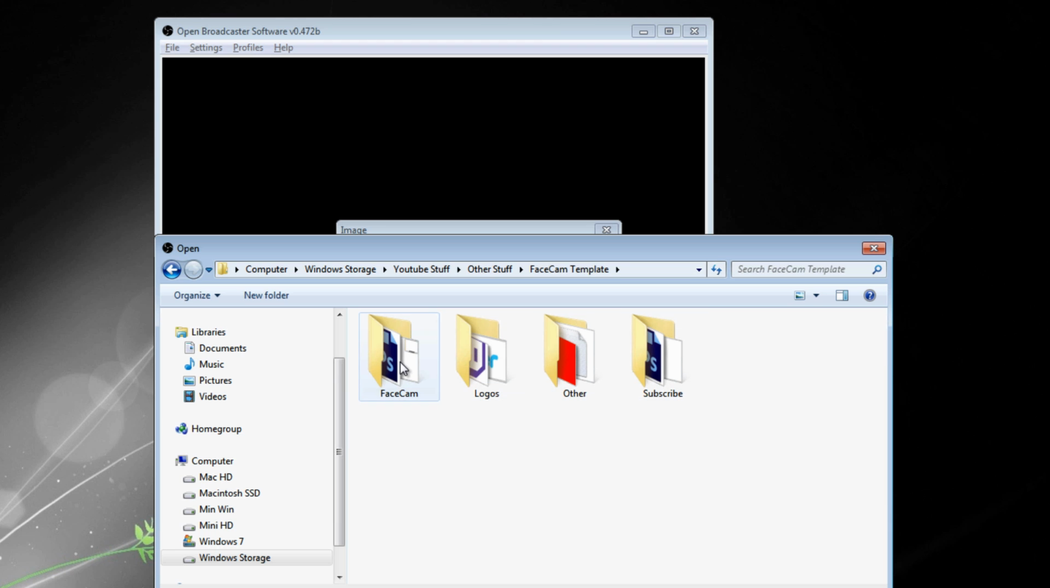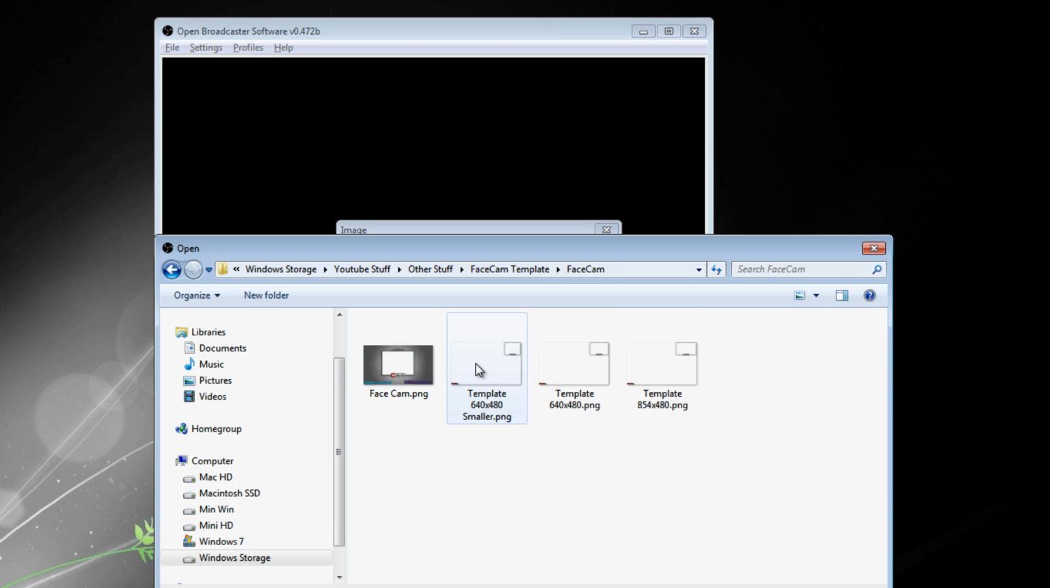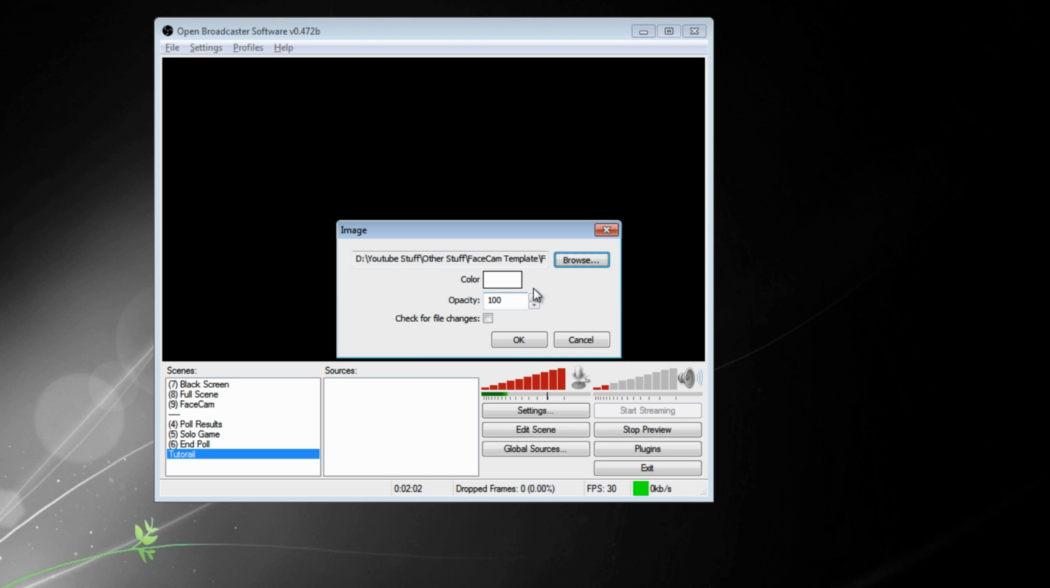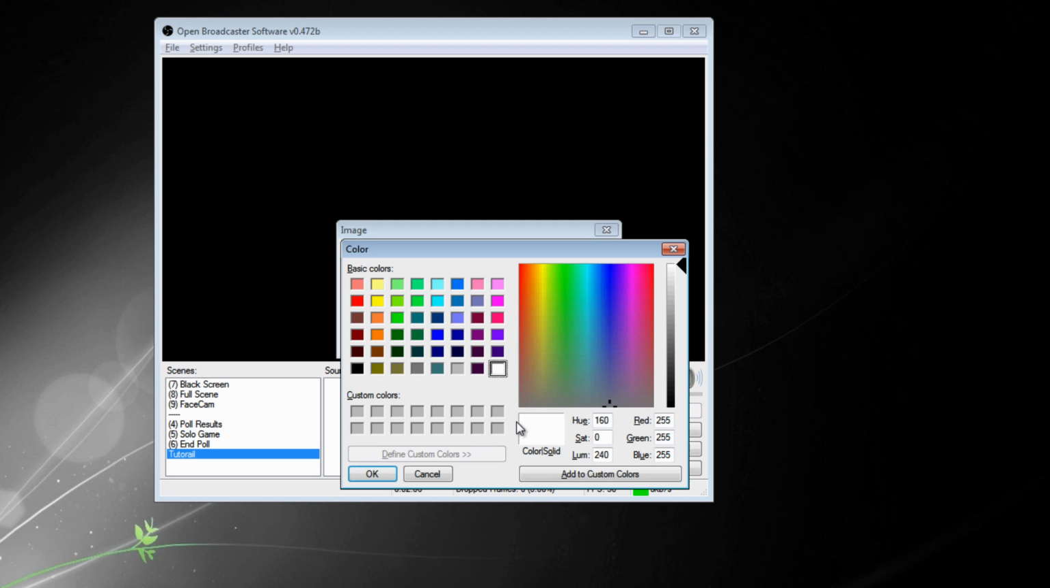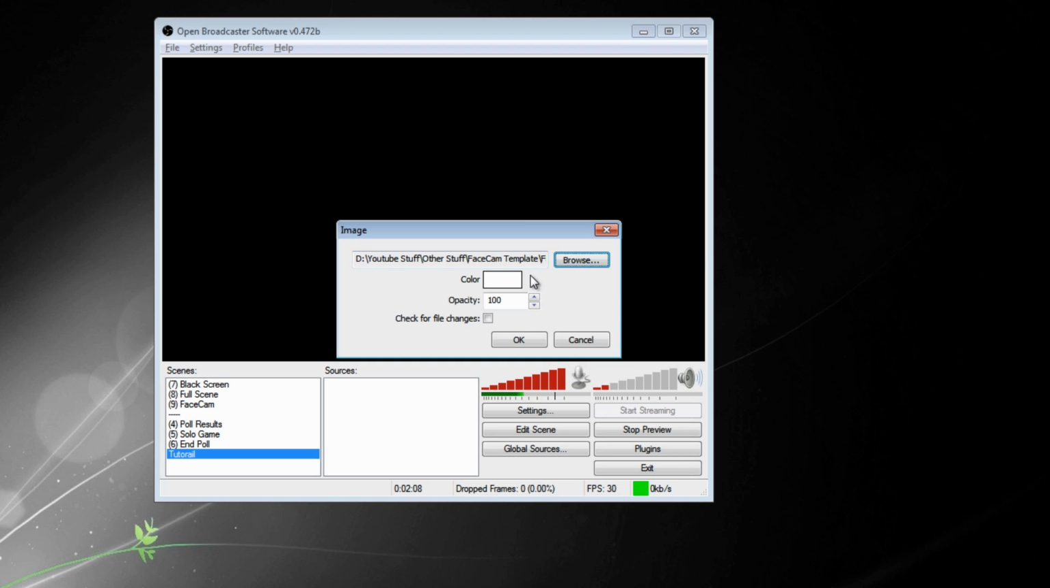I've got a lot of stuff in here. Face cam, and use this one. All right, and you can choose the color. I've never messed with this before. I've never used this, but you can change the opacity and check for file changes. I don't know what this does, but I've left this off, and what I think this would do is it would say, all right, you changed this file, template 640 by 480 smaller.png is changed.